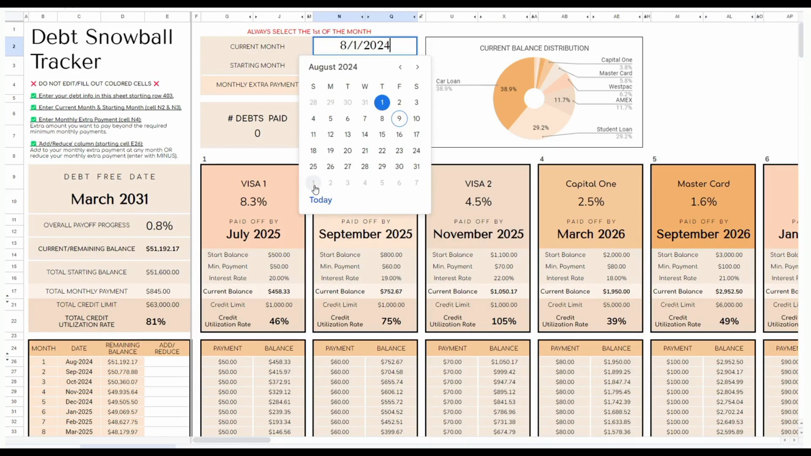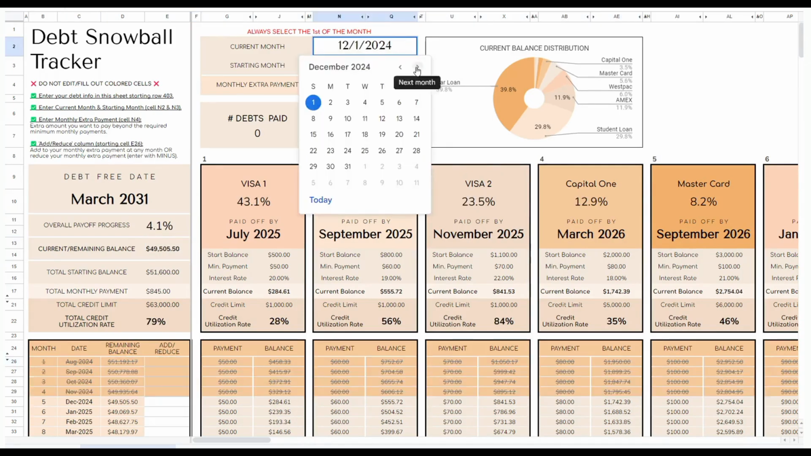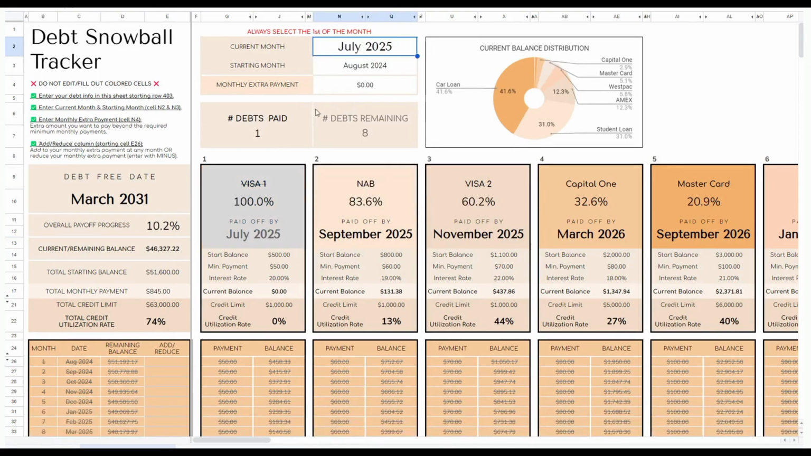So when September arrives, simply select the 1st of September. As you can see, it's updating everything. It's updating the progress of each debt, the payoff progress, the current remaining balance, and it also crosses out August. So when I move on to July 2025, for example, I'll choose 2025, 1st of July.